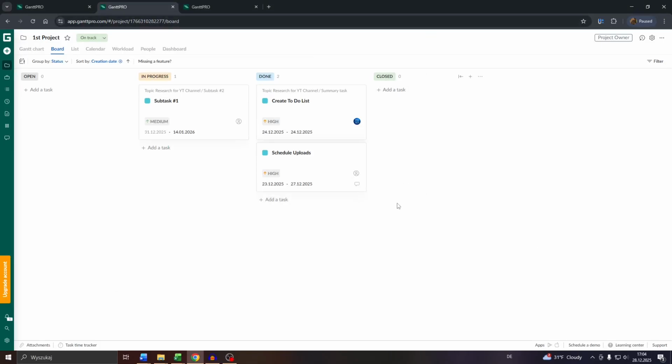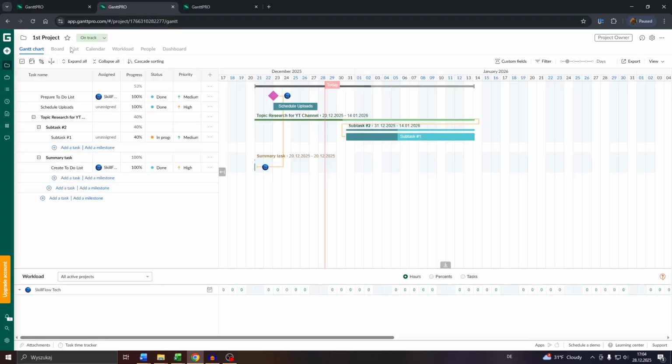In this tech tutorial video, we're going to show you how you can change the dependency type between two or more tasks on GanttPro. So let us dive into this. Navigate to your project on GanttPro first and access one of these views. I will go with the Gantt chart view here.